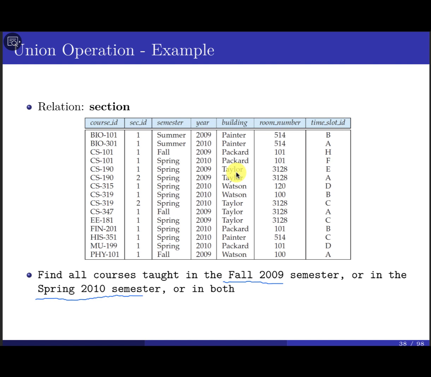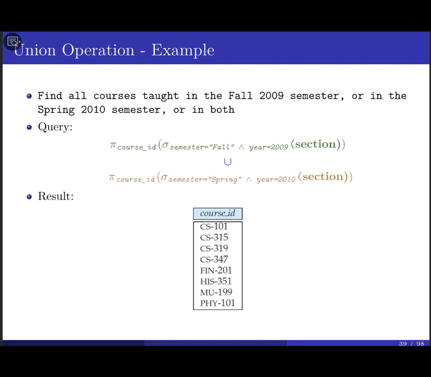How can you answer this query? This is the way I can perform that. First, I'm going to produce the list of courses offered in the fall of the year 2009, which satisfies the first condition. The second one produces all the courses taught in the spring of 2010. When you say union, what does that mean? It combines the list of courses offered in this semester plus the list of courses offered in the other semester, either offered here or offered here. So we satisfy the condition that we have.